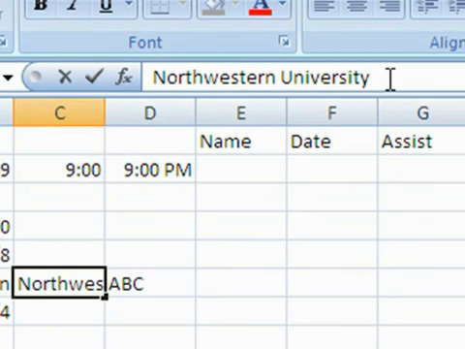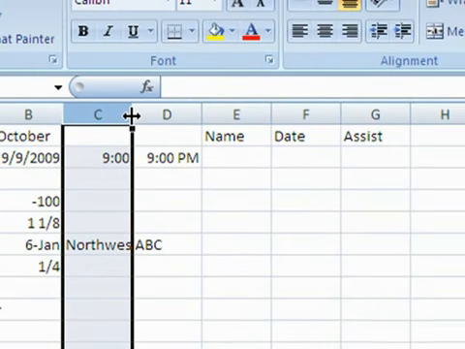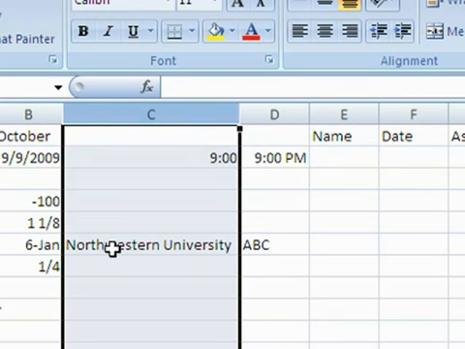Let's make the column wider so that we can see all of the text in the cell. Hover your pointer between the columns C and D. Notice that it's changed into a dark cross with 2 arrow points. Now double click here. The column has been changed to fit the text.